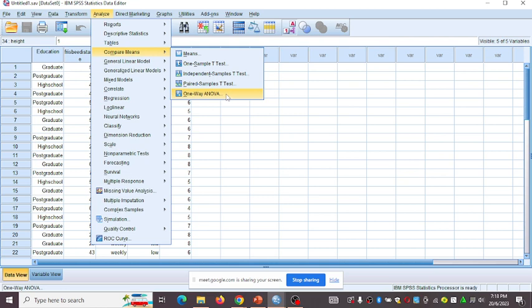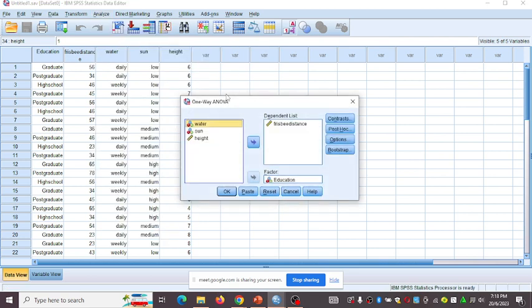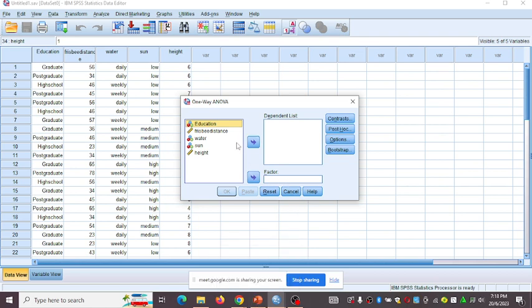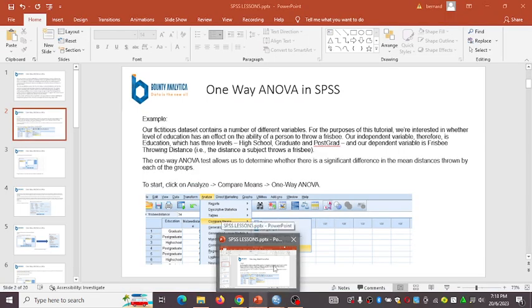So click on one way, right? Click on one way. From there you bring education here. You move education to the factor box, and frisbee distance on the dependent list, so we bring education here, and frisbee distance we move it to that other box.